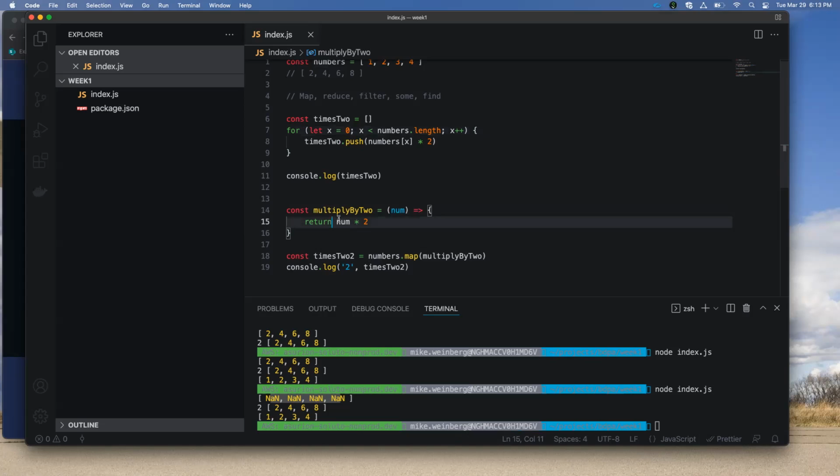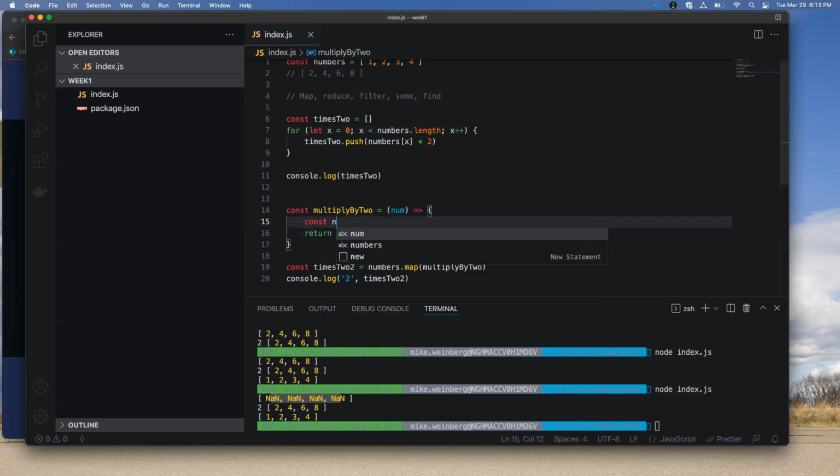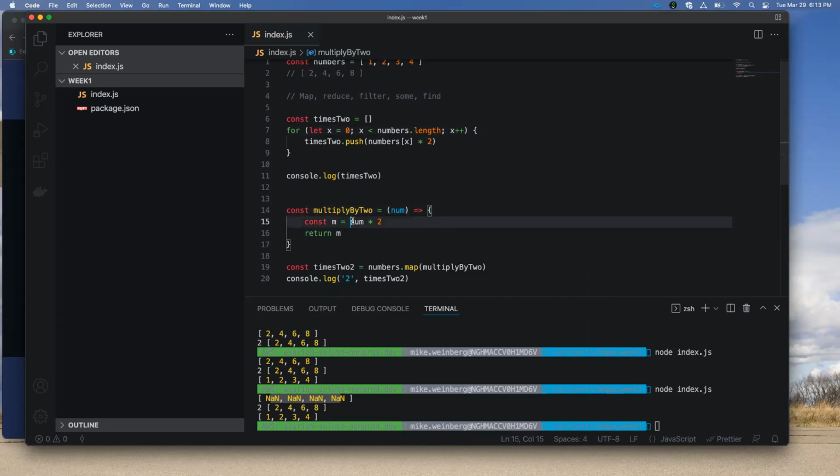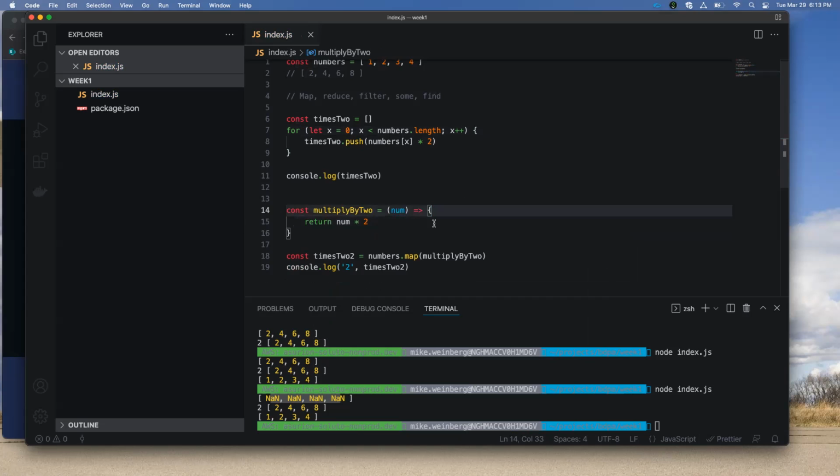So let's just look at multiply by 2. We can make this one line by itself. If it's just one line in this function, I don't have any other stuff that I'm doing, like, const multiple. I'll just do m = num × 2, return m. So that's what I mean by multiple lines. But if I only have one line of code with the return statement, then I can get rid of these brackets and the return statement, and it becomes an implicit return.